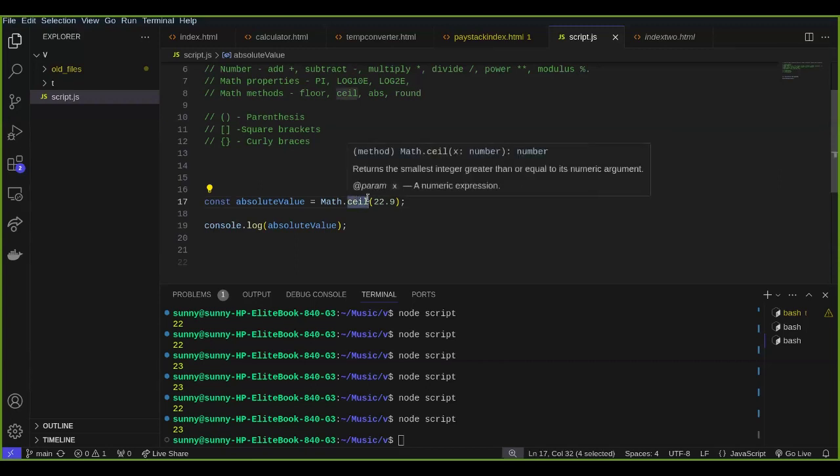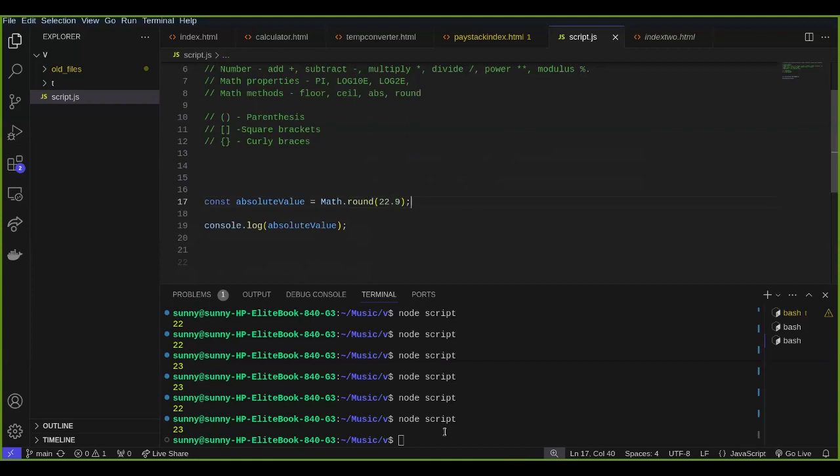That's what we mean. So if we say math.round and we say 22.9 and run it, you see that we have 23, right? But if we change this to 22.4 and run it, what we get is 22. Now, why is it 22? Because the number after the decimal point is less than 5, so it's going to round it down. But once this number is 5 or greater than 5, it will start rounding it up.